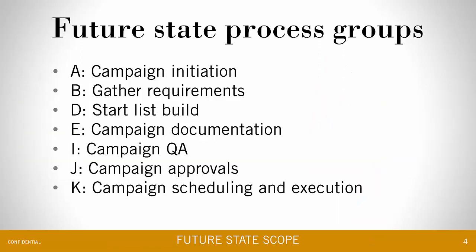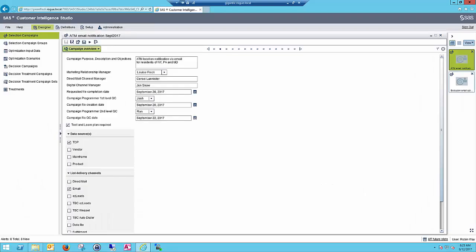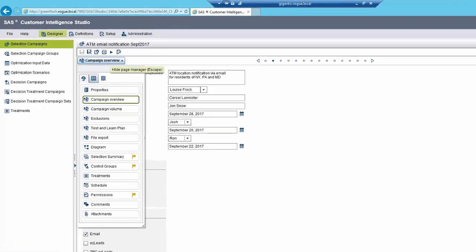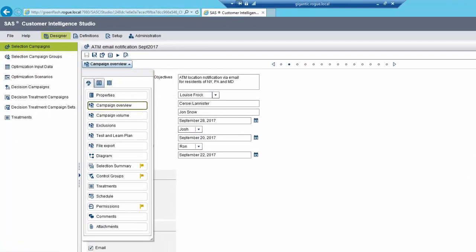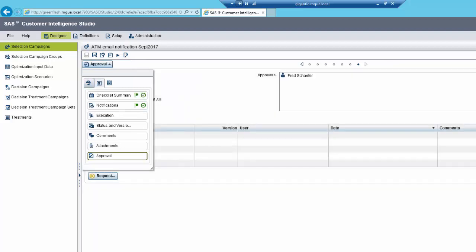So as we go through this walkthrough, these are the basic steps that you're going to see. We're going to move through a standard checklist process, and there's really two checklists. This first one focuses on the design of the campaign, so emphasis on the campaign overview, campaign volume, exclusions, test and learn plan, file export, the target audience selection, a summary of that target audience selection, assignment of the treatments, the elements we're actually going to deliver in the email to the target audience, the schedule on which it's going to run, who's involved in approving this process, and we're also going to look at a process view.